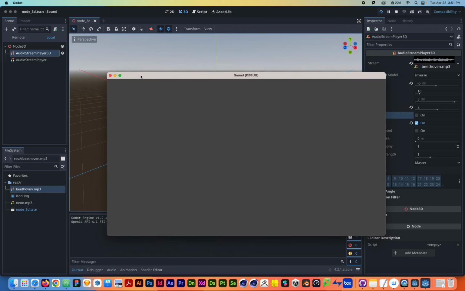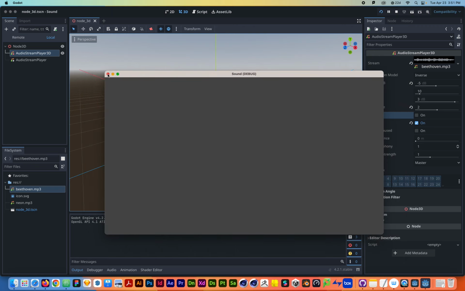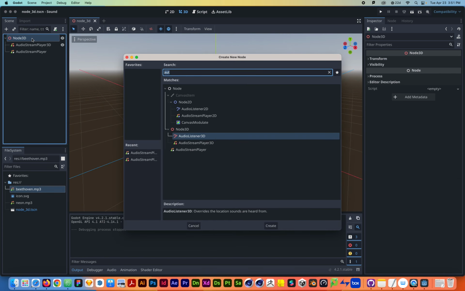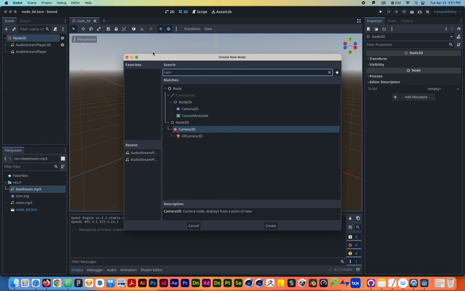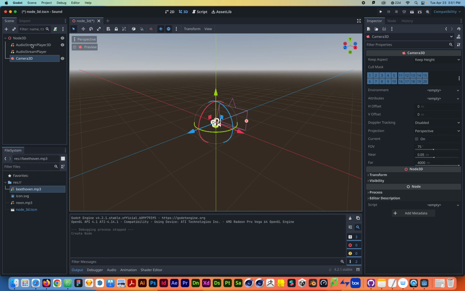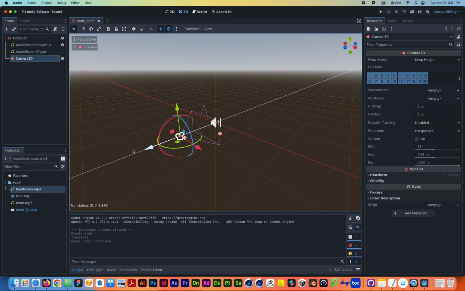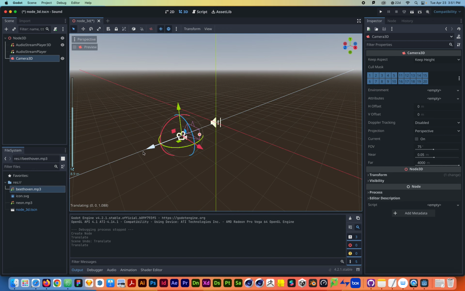We actually can't hear anything. Does anybody know why we can't hear anything? Get something to play it. So we have something that's playing it, but what did you say? Camera, yeah. So you need specifically a Camera3D, right? Because we used the spatial audio node, we have to have it in relationship to a camera. There's also another node we can use to listen to it. Audio Stream Listener is the other one.